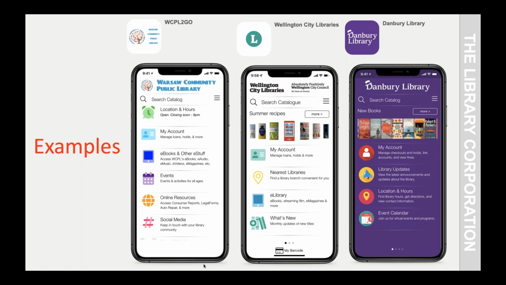So just in terms of graphics, I just wanted to show you a few examples here. Here's some TLC customers, just showing you the different things that can be done. So I did mention that the icons don't all have to be the same color. So we've got lots of different colors on the first one there, that Warsaw Community Public Library. Different icons there. Wellington also have different icons.